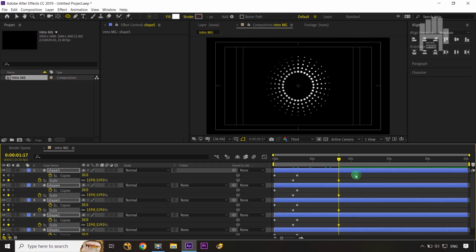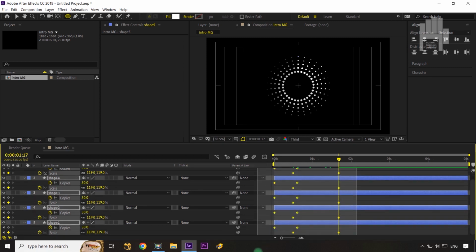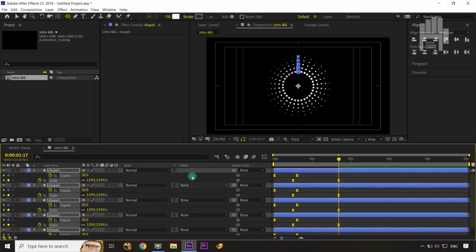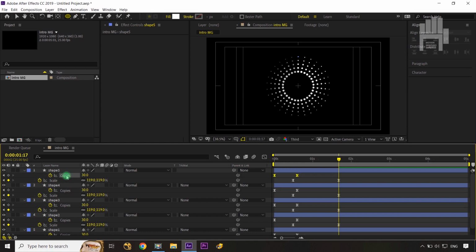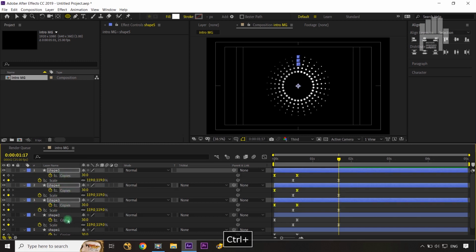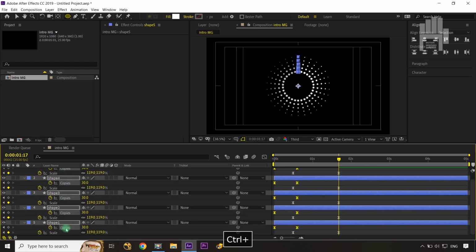Now what I will do, I'm just going to select each and every key over here and press F9. So we have converted all our linear keys into easy ease keys. Now what I need, I'm just going to select only the layers, copy the properties, the animated properties over here. So every key is selected in the timeline.